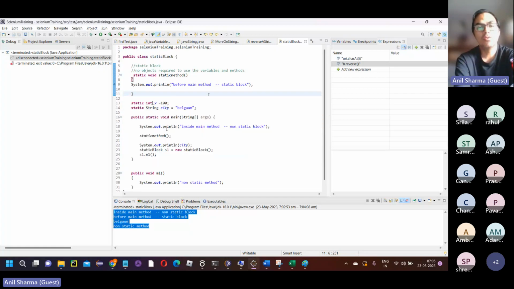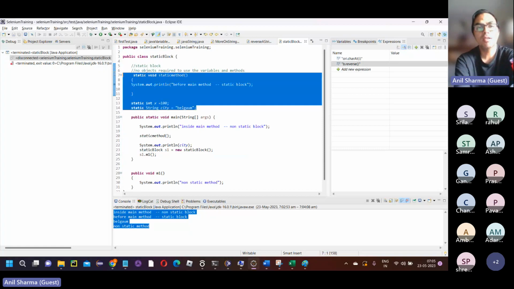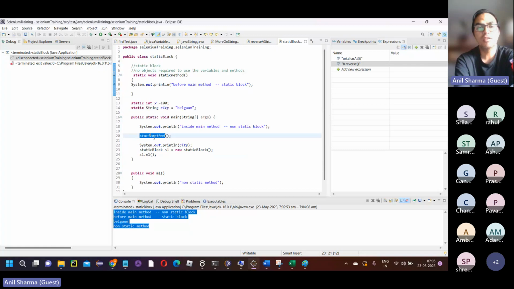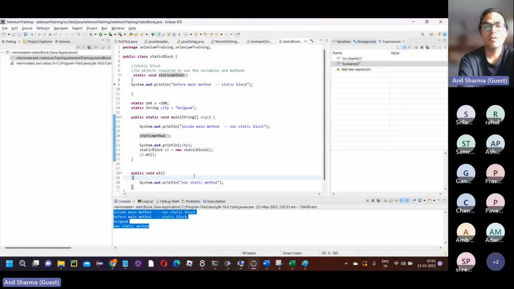And then, though main is mandatory, the variables and functions in the static block can be accessed without any object creation. And then the non-static methods, obviously, there is a rule, non-static methods are accessible only via objects. So we created an object S1, and using that S1, I am just calling S1 dot M1. So this is the method, right?